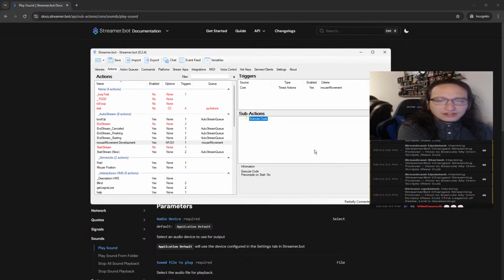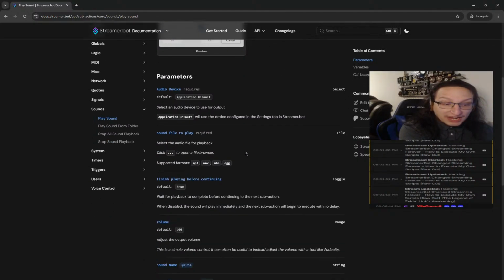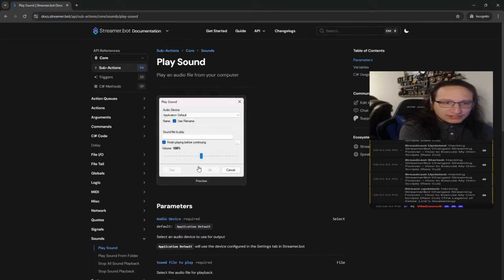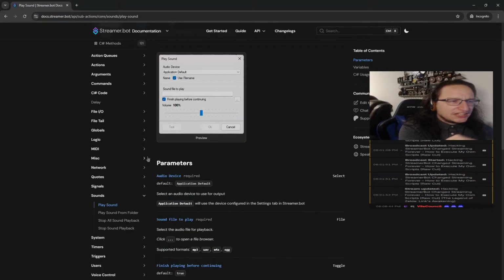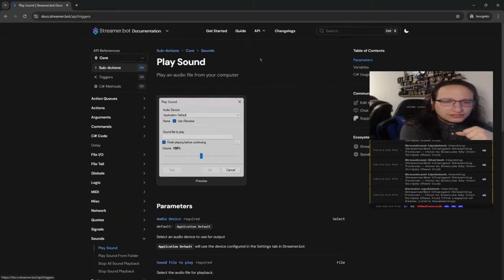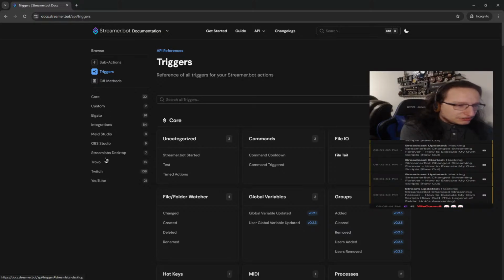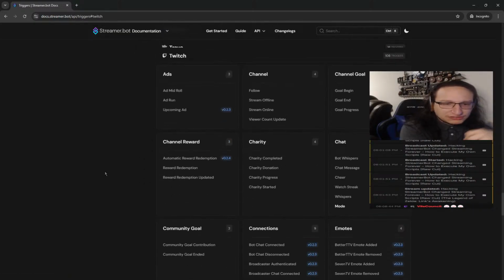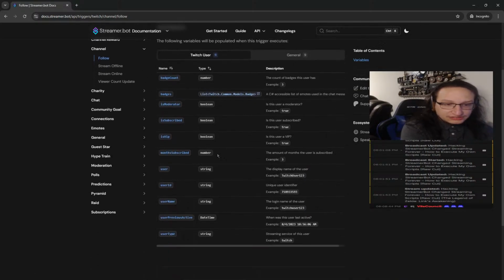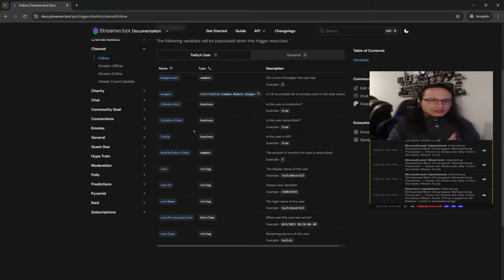So, what we would love to get out of this is give us the power that StreamerBot gives us. The ability to play sounds. Let's go to triggers. The ability, since I'm streaming on Twitch right now, to detect when somebody follows us and get all these values, such as if they're subscribed or moderator or whatever. Okay? All that's really cool, but we're limited in what StreamerBot can do.